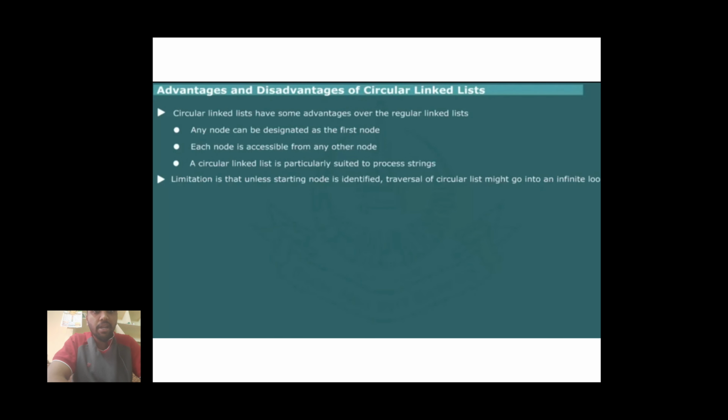When we look at the advantages, any node can be designated as the first node. Each node is accessible from any other node. A circular linked list is particularly suited to process strings. The limitation is that unless the starting node is identified, traversal of a circular list might go into an infinite loop.